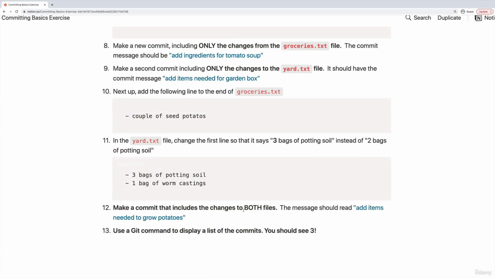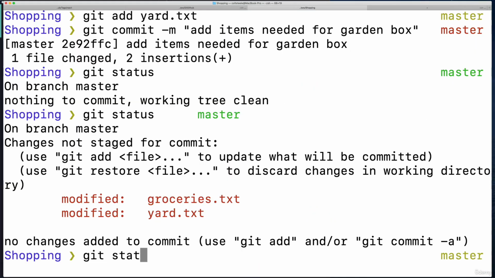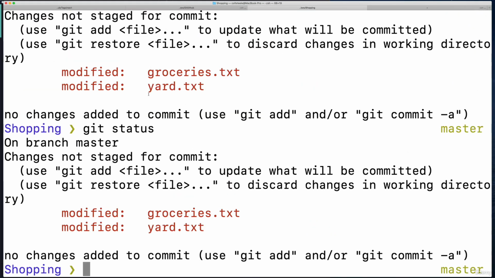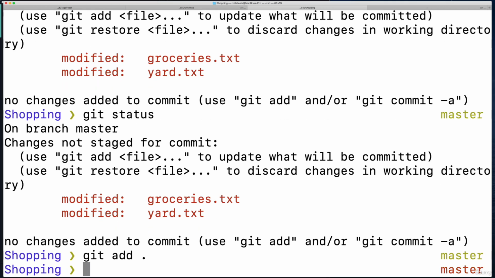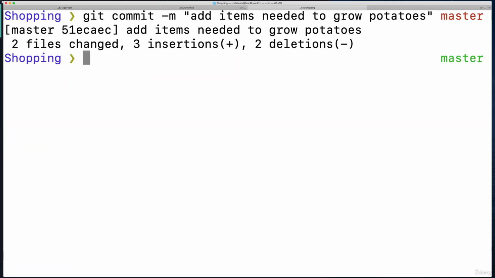So now it says make a commit that includes both of those files. So changes to both files with this message: add items needed to grow potatoes. Okay, so I can do a git add and then do both file names, or I can do a git add dot to just add everything, which is these 2 files. And then I'll do my git commit -m with that message.